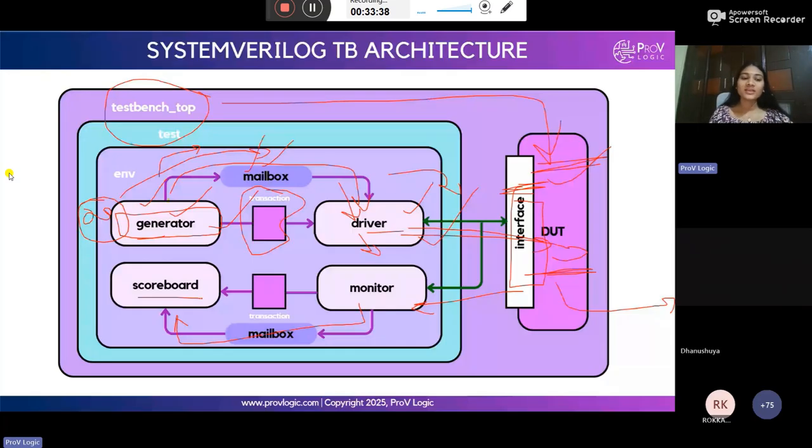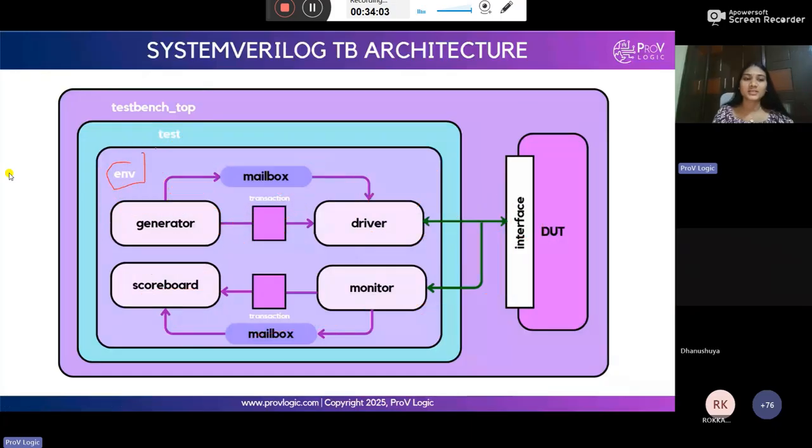So here in the scoreboard, we will check the output, right? Whether it matches the expected value or not, we check with the scoreboard. These things we run in an environment. Environment is a top level. Above the environment, the top level is the test. So the test and interface will be run from the test, meaning top level, top. I hope you know the concept of System Verilog.